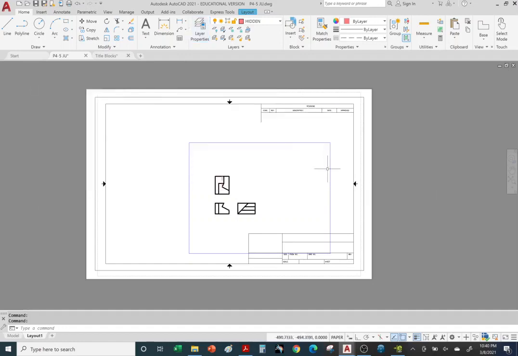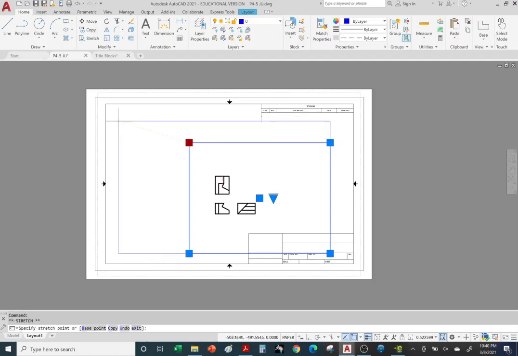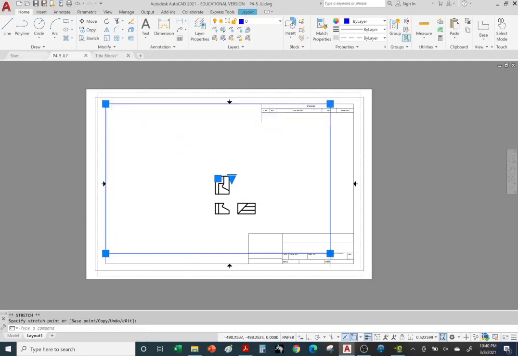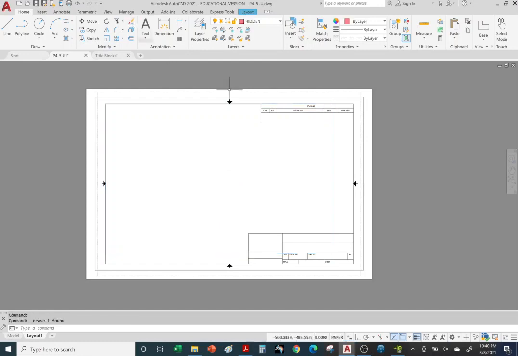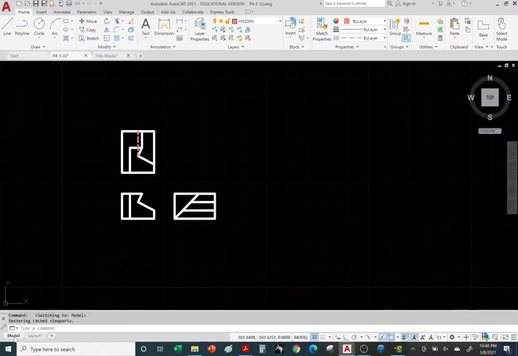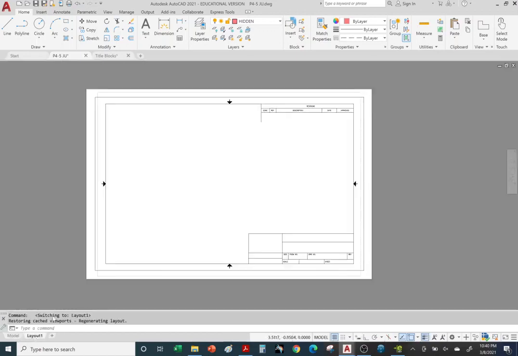Okay, there's my viewport. You can go ahead and extend your viewport. And if you ever accidentally delete your viewport, so it does happen, you start panicking, oh, I lost all my work. Nope, it's still there. The model is still there. Let's go back to layout. So if you ever lose your viewport, go to layout.